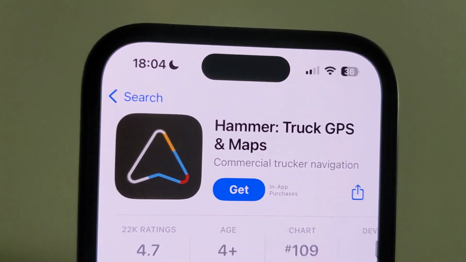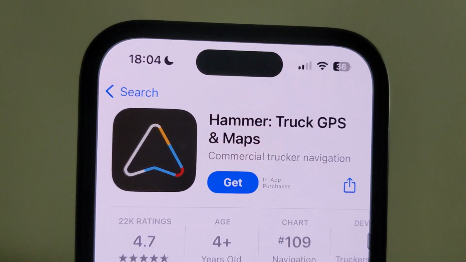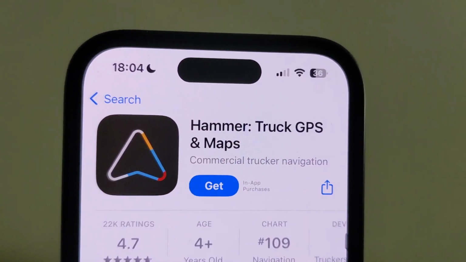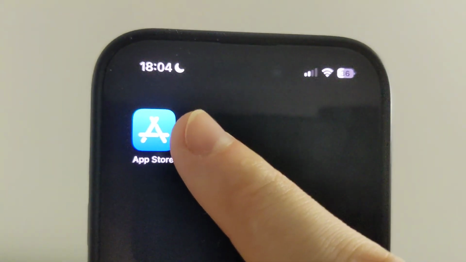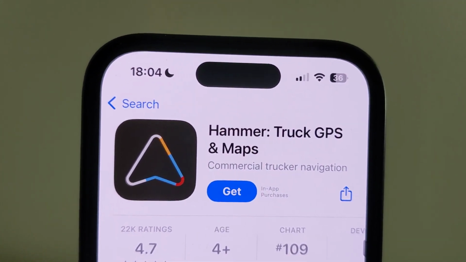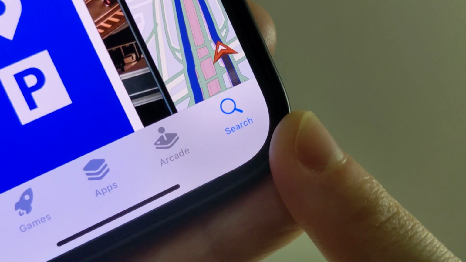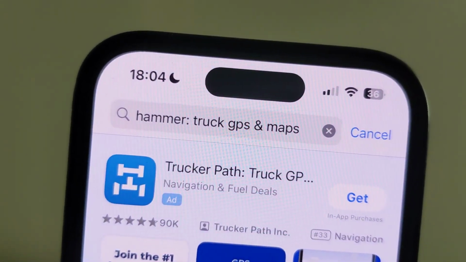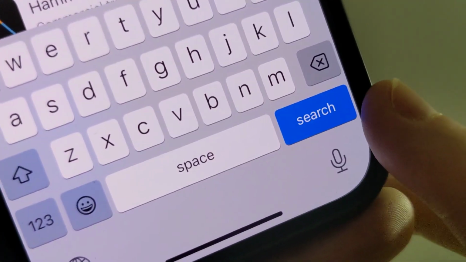Welcome back, guys. Today I'm going to show you how to find and install an app called Hammer, track GPS and maps. So first thing first, open App Store, click on that blue icon right here on your home screen. Then make sure that you log in on your Apple ID account. Then click on the search button right here, and in the search bar type in Hammer, track GPS and maps, and go search right here.